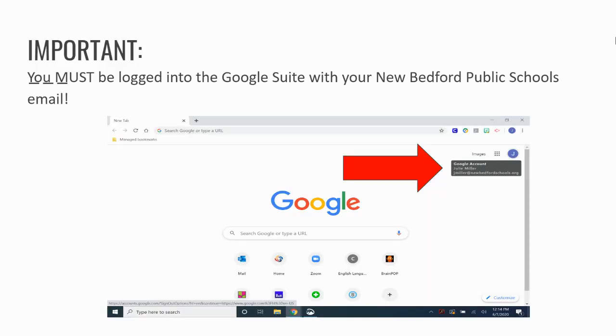Okay. Now, this is super important. In order for you to use the Google Suite for New Bedford Public Schools, you need to be logged in with your New Bedford Public Schools email. Now, a lot of people have both a personal Gmail account as well as the school email account. You need to be logged in with your school email account. Otherwise, the functions and features of Google Classroom will not work.